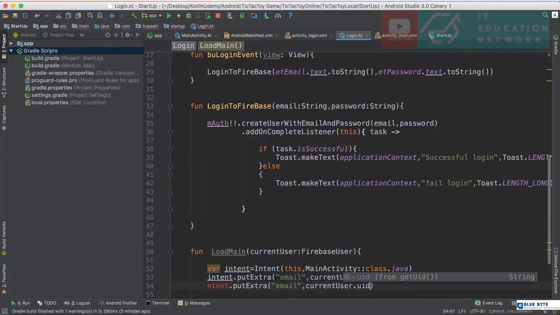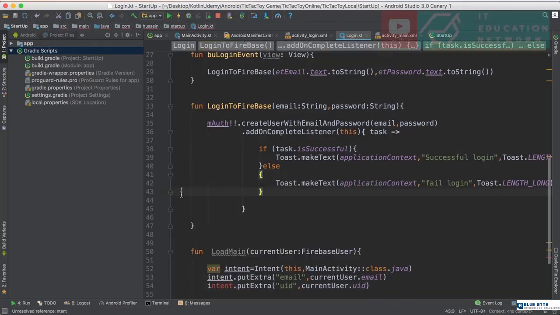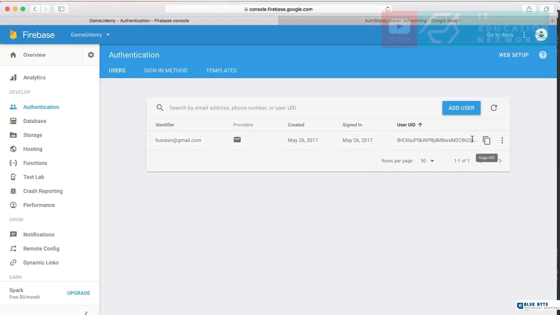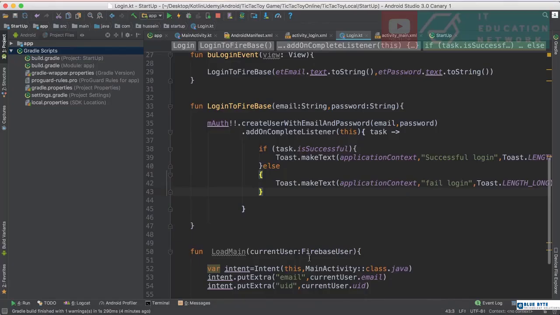So what is UID? UID is this one. We may use it and we may not. If you refresh it in the Firebase, UID will be represented by this one. Every user has a unique UID. You could track them in the database. This is a very amazing thing. So everyone has a unique UID. You cannot have two users having the same UID.